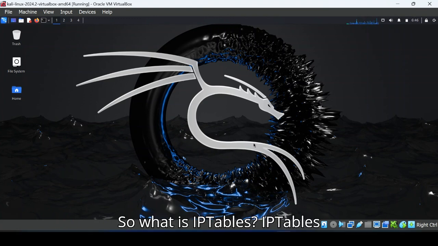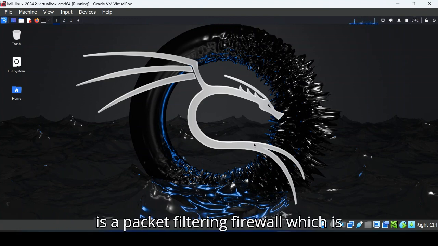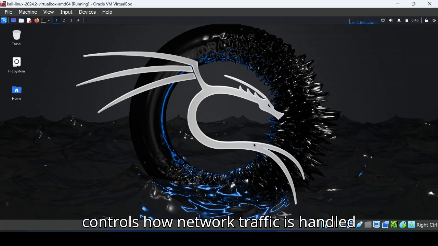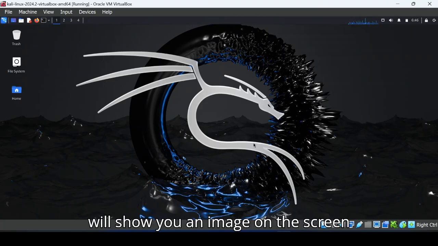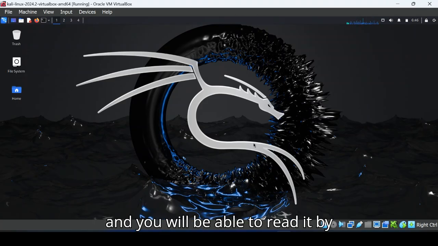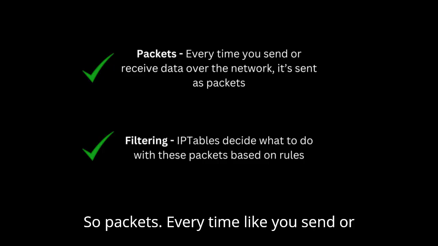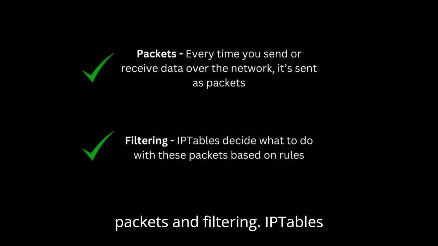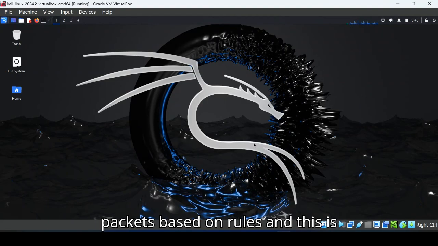So what is IPTables? IPTables is a packet filtering firewall which is built into Linux. It controls how network traffic is handled on your system. Let's break it down. I will show you an image on the screen and you will be able to read it by yourself as well. So packets. Every time you send or receive data over the network, it sends packets. And filtering. IPTables decides what to do with these packets based on rules.